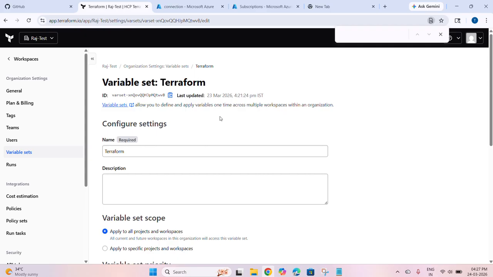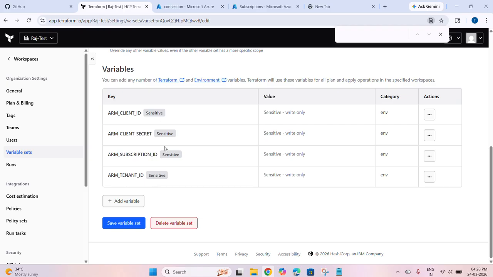I already have one variable set at the org level, that is for the older subscription. Now I'll replace my old values with the new values. That variable set won't work because I already deleted that app registration in yesterday's class. So today I'll replace the old values with the new values. So this is Terraform. These are the four values that I need to replace.